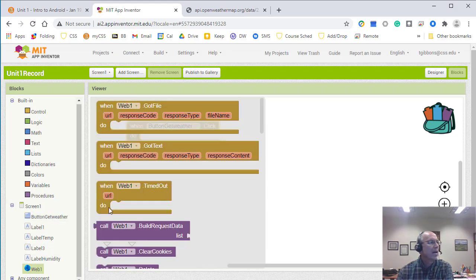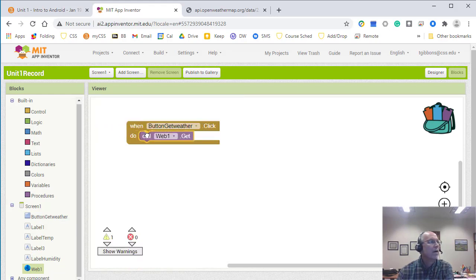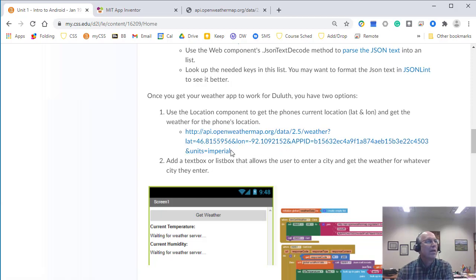On my website, I'm going to say, let's see, just get web1.get. Now that'll get the data for the URL. And the URL is placed in this web component. There's a URL that I can type in here, but I may want to change that URL. This is only for Duluth, and I might want to later on use a different city or use a latitude and longitude for my location or something in there.